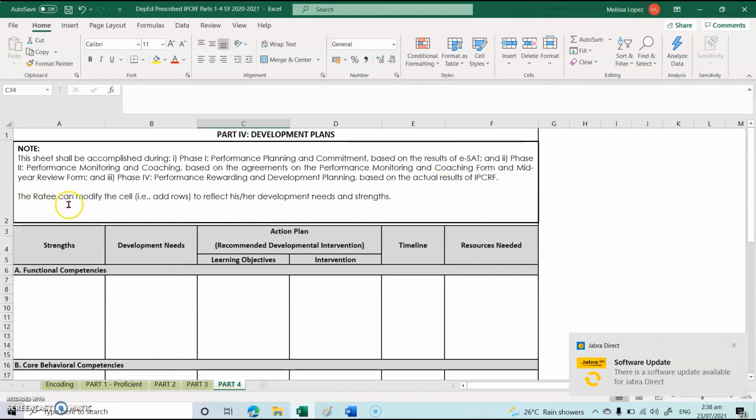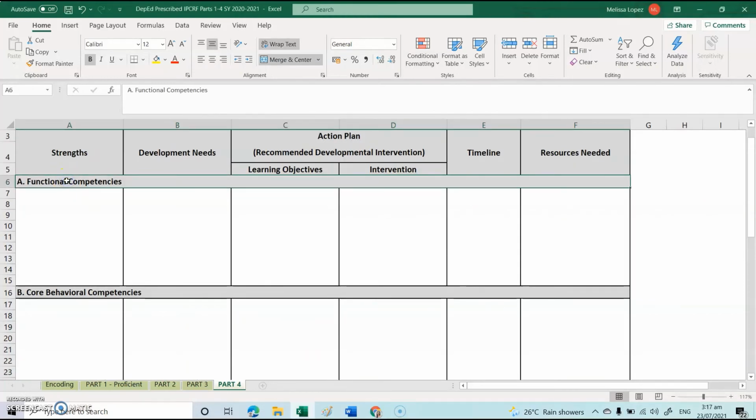The ratee can modify the cell. You can add rows to reflect your development needs and strengths. For functional competencies, you may go over the objectives 1 to 12 and look for the highest ratings you get. They will serve as your strengths.